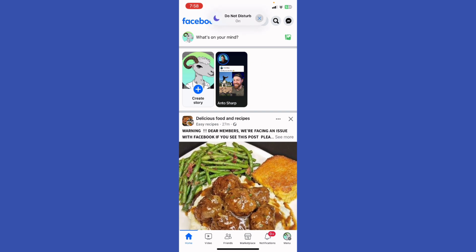So in order to get onto your Facebook account, you're just gonna go to your old device or your old phone, and you're gonna confirm that you allowed this device to be logged in.